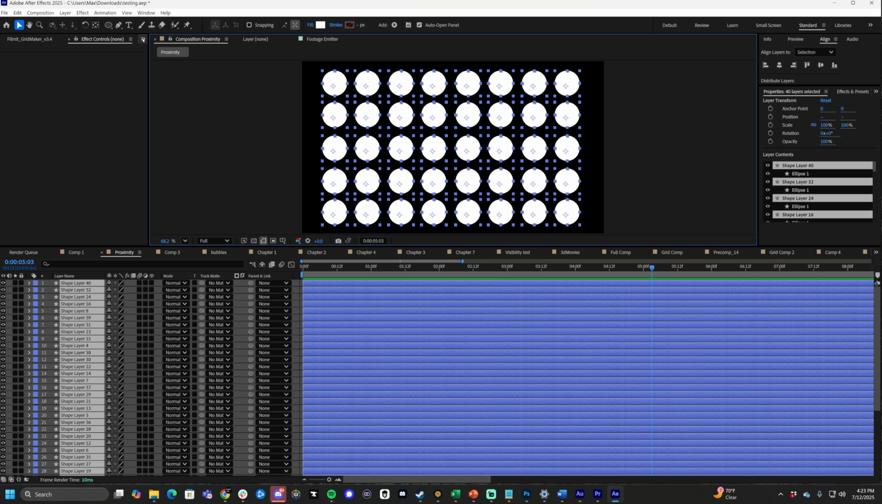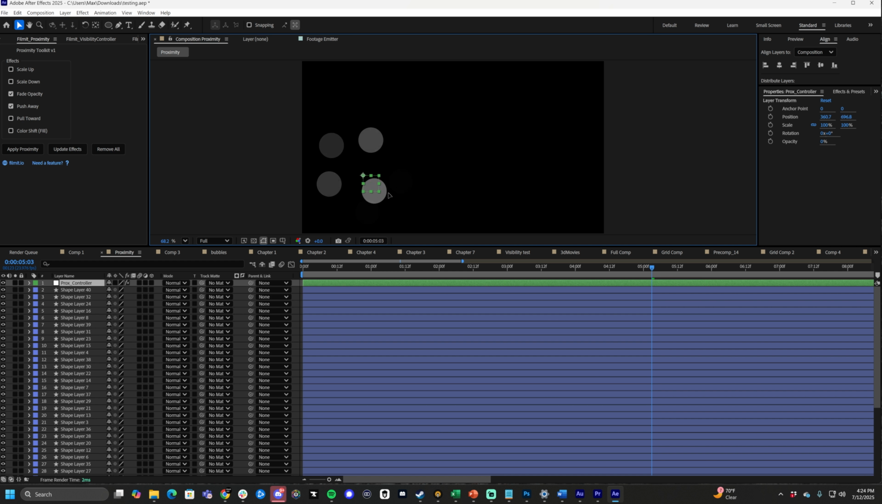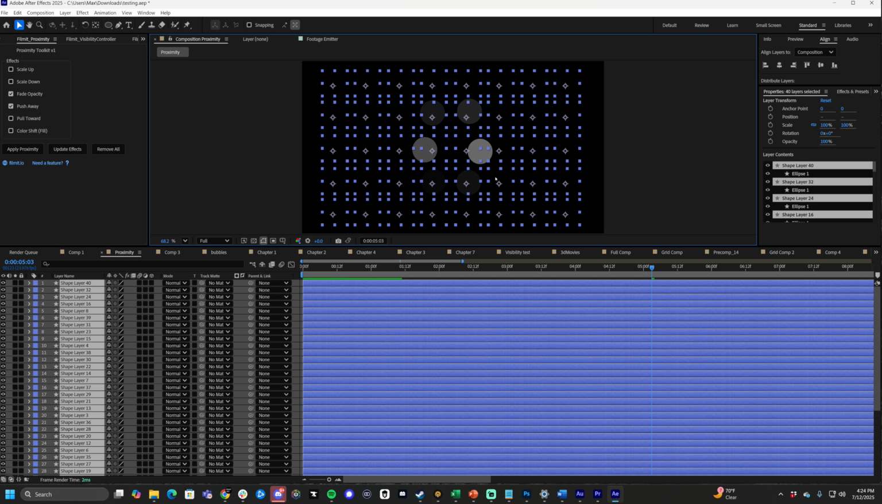From here, let's go back to Proximity. Everything's still selected. Let's do a push away and fade, then apply Proximity. As you can see, it does a push away and a fade. Same thing, go into Effect Controls to change the drasticness of these effects. Let's do one more effect.